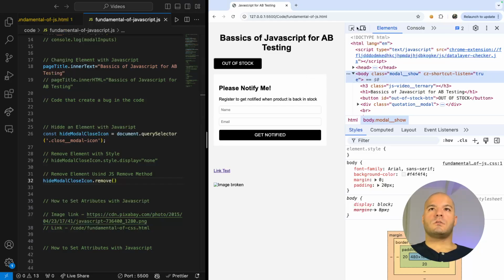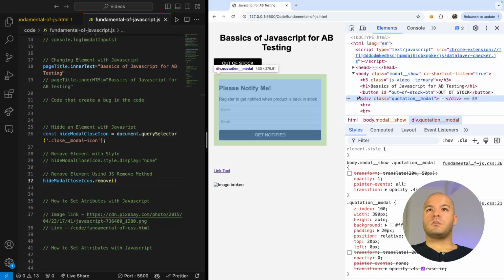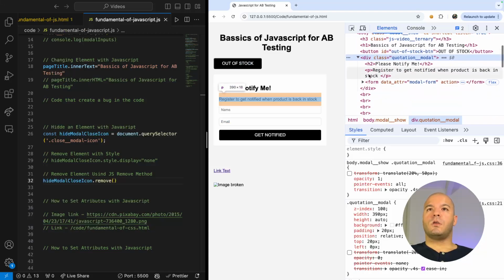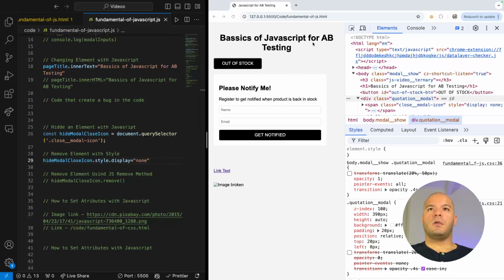What is interesting is that when you do that with JavaScript, it's literally gone from the DOM, from the entire document. So this element doesn't exist anymore. While if you do it just using CSS, you literally just apply some CSS to the element. So you see that the element is there, but it just contains a style with display none. So that is also interesting about it.